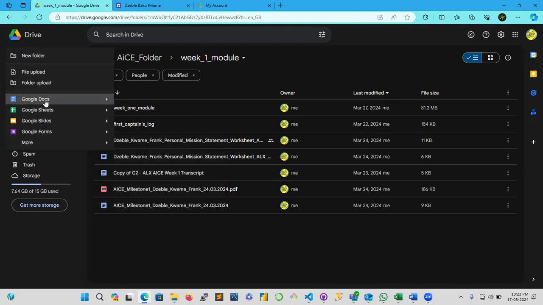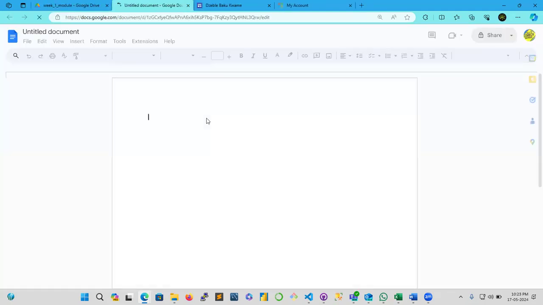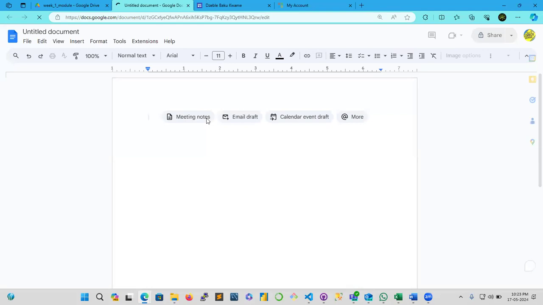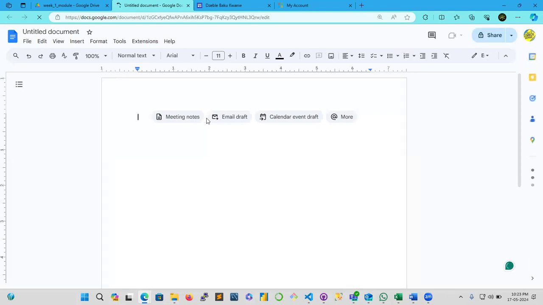So it means that whatever I click on over here, so for example, when I click on Google Docs, you realize that by default, it will be created inside the week 1 folder for me. That's how easy it is to create something by default inside a particular folder of your choice. Okay.